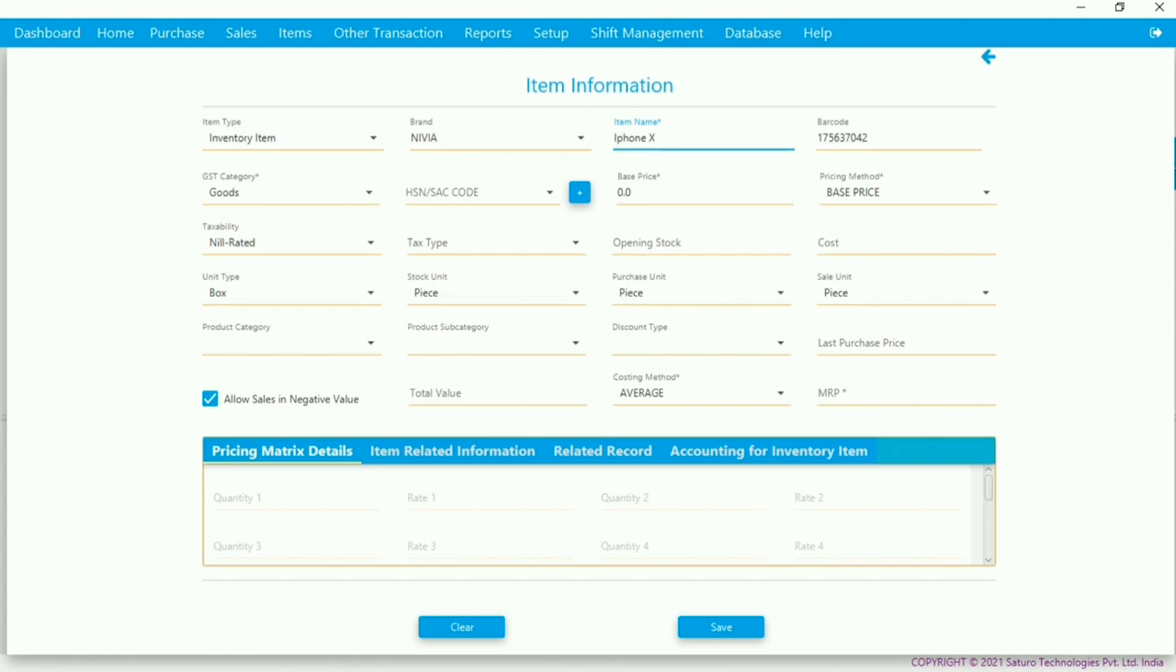Barcode system will generate automatically. If we want to create our own barcode, then we have to click on the barcode field. At that time we can enter the barcode which we want to use, or we can scan through a scanner. After that, GST category, it will be goods. HSN code, if you have an HSN code for your product, then you can simply enter it over here.